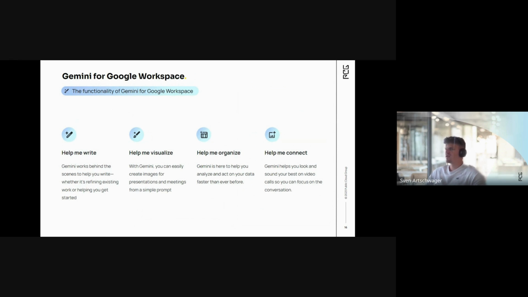So let's take a look at the functionalities of Gemini for Google Workspace. Here you can see the Gemini Help Me functionalities for Google Workspace. Gemini helps you to write, visualize, organize, connect more meaningfully, and much more.